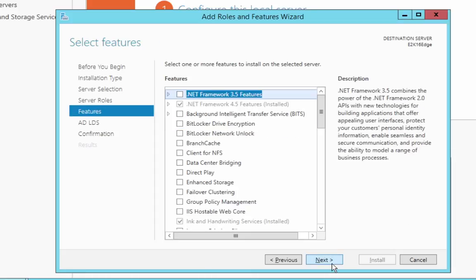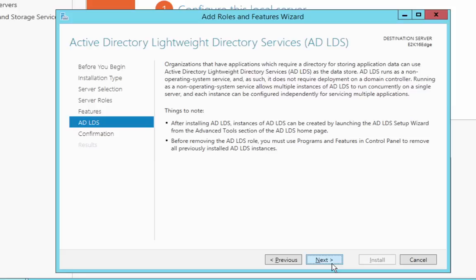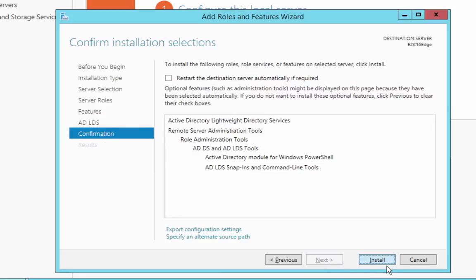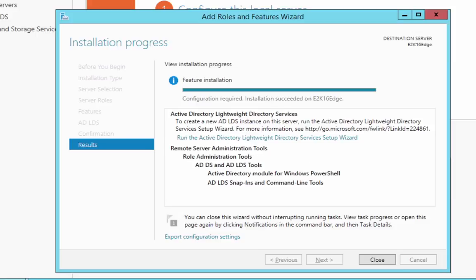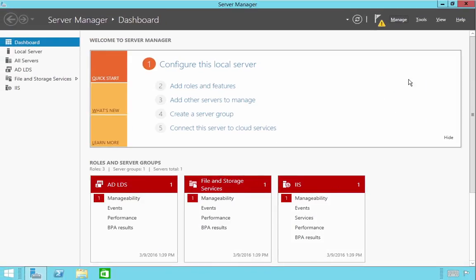So I'm going to click Next, and we'll click Next again, and Install. And the installation process takes just a moment to complete, so I'm going to pause the video while that installs. Okay, the installation process completed. We can see that the installation succeeded, so I'm going to go ahead and close this out.